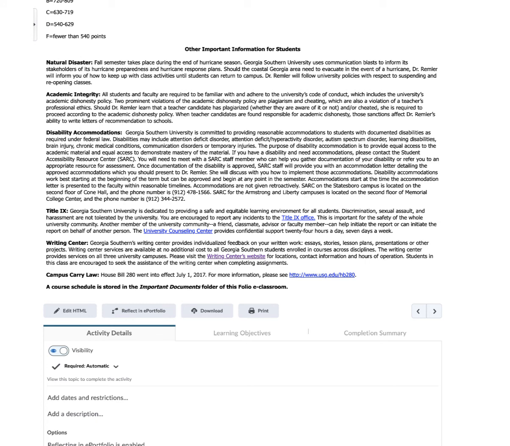Once documentation of the disability is approved, the SARC staff will provide you with an accommodation letter detailing the approved accommodations, which you should present to me. I will discuss with you how to implement those accommodations. Disability accommodations work best starting at the beginning of the term, but they can be approved and begin at any point in the semester. Accommodations start at the time the accommodation letter is presented to the faculty within reasonable timelines. Accommodations are not given retroactively.